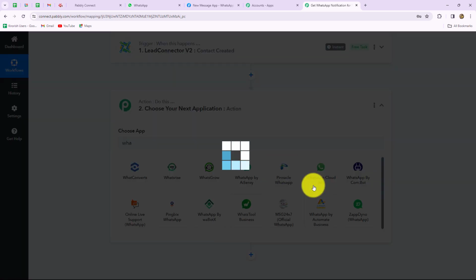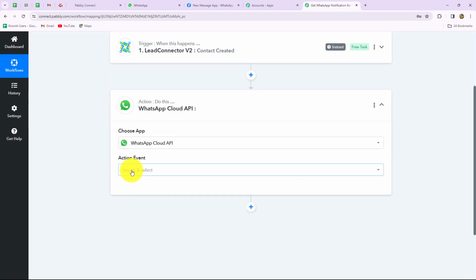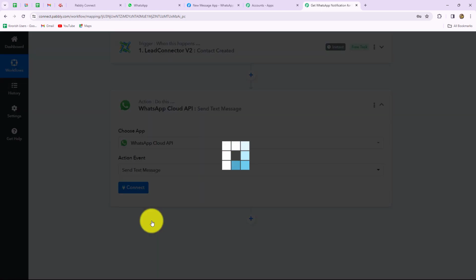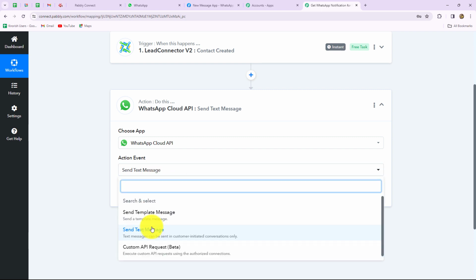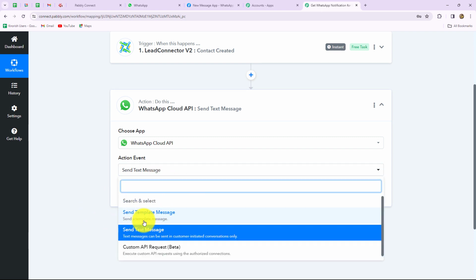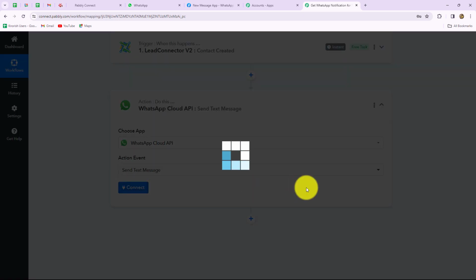Let's select that. And now we'll select the action event. So our action event will be send text message. I want to receive the notification on my WhatsApp in just a simple text message. But in case if you want to receive the notification along with a template, if you want to create a template for receiving a specific notification, then you can also go for selecting send template message as your action event. Now let's click on connect.